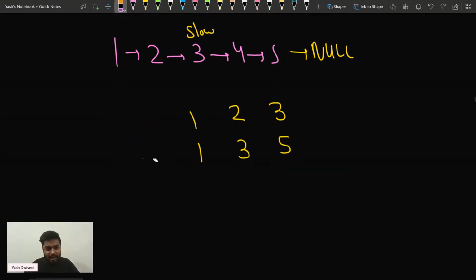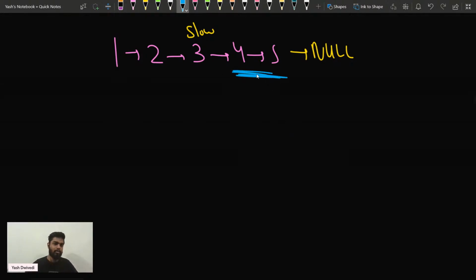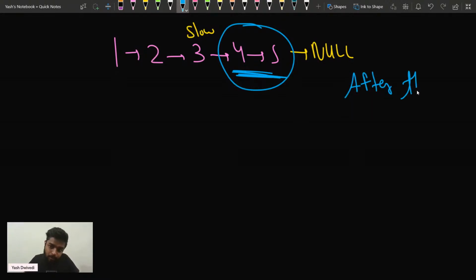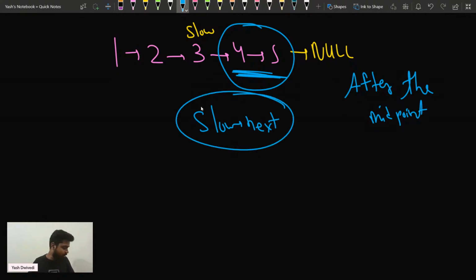Now in this particular case, after this, what will you do? I want to reverse which part, guys? I want to reverse this part, yes or no? Remember, I want to reverse after slow, after the midpoint. You can write yes in the chat. After the midpoint, I want to reverse the second half, correct? Is this point clear to everyone? Quickly let me know in the chat, guys. After the midpoint, I want to reverse the linked list, that is, from slow's next I want to reverse the linked list.